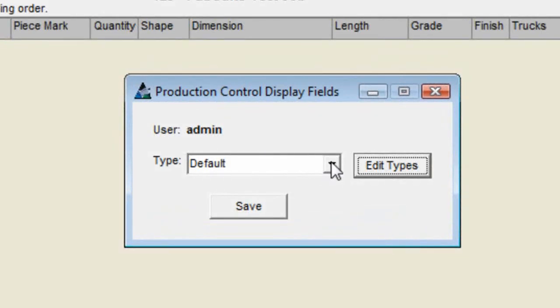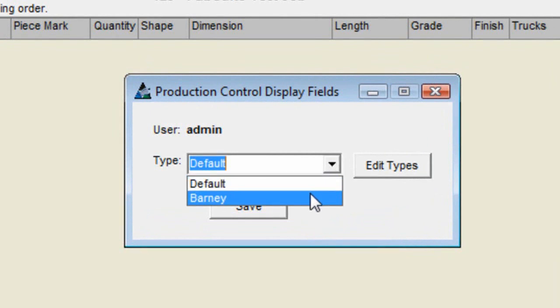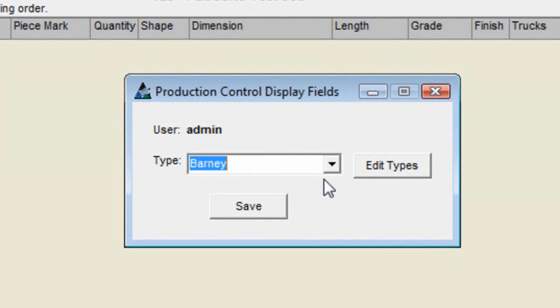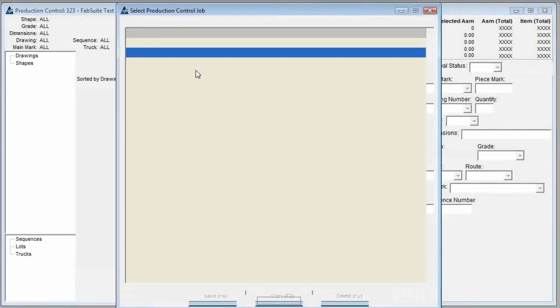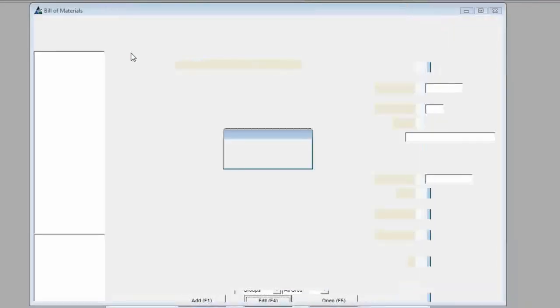We'll close this window out, and before closing the Production Control Display Fields window, we'll select Barney from the drop-down menu and then click Save. Now, when we come back into the job, we will see Barney's display screen.